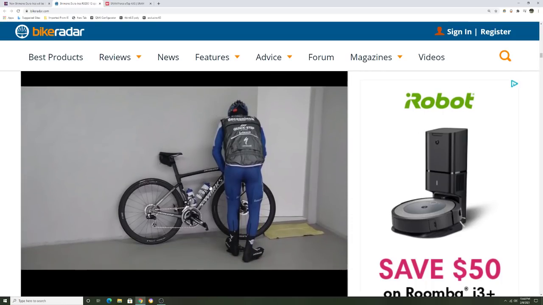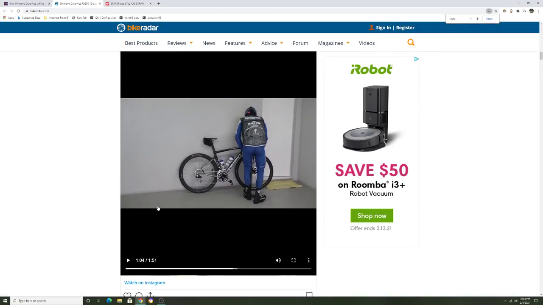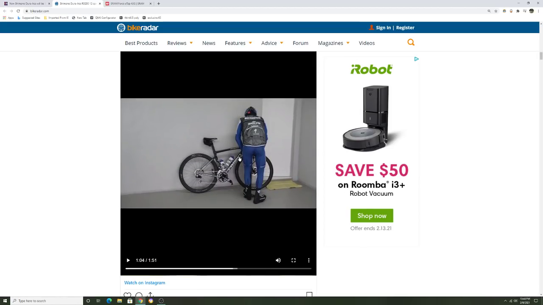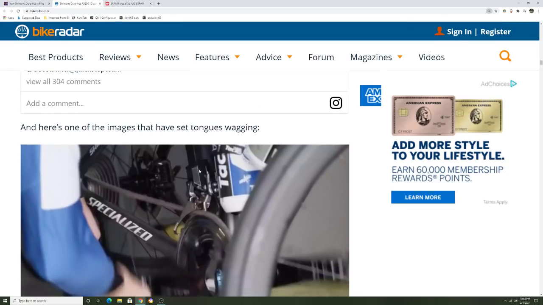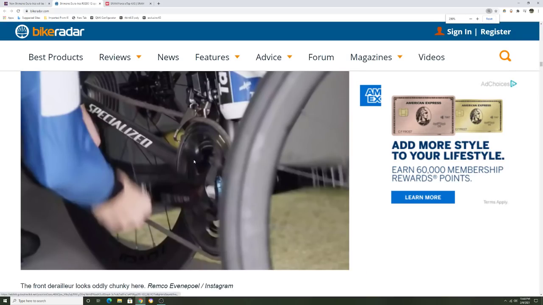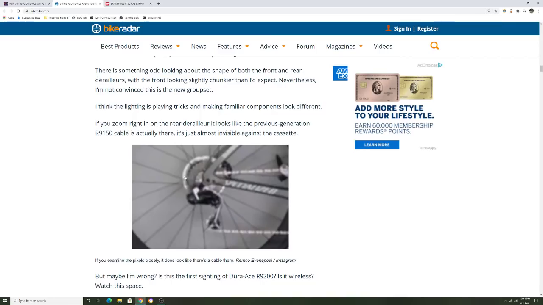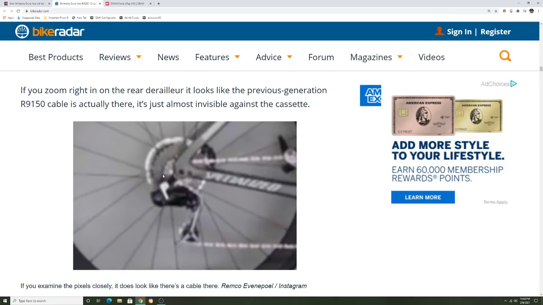So this came out a while ago. I don't know exactly when it was, but update October 9th. This is when a Specialized Quickstep rider had this on his Tarmac SL7. And then they zoom in, and they said even the front derailleur housing looks massively big compared to the new ones, compared to the wired ones. And they're saying that if you zoom in on this photo, in the pixels, you can kind of see a wire.